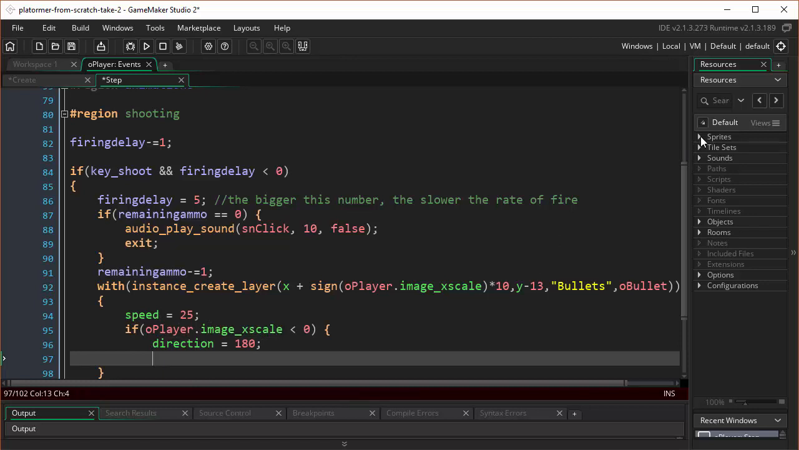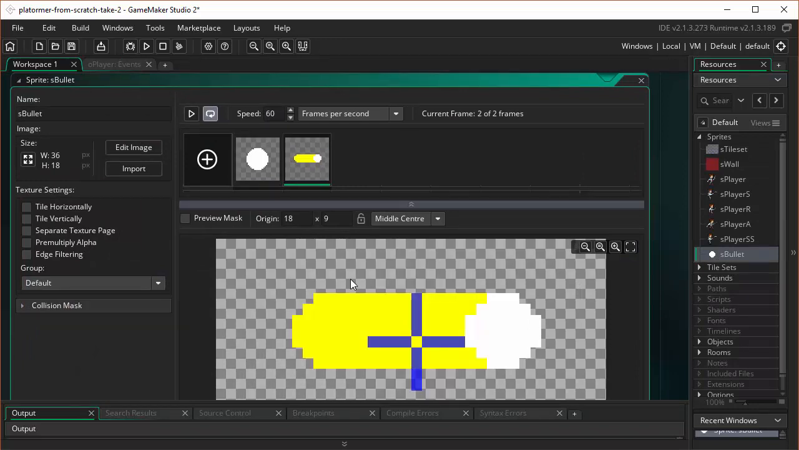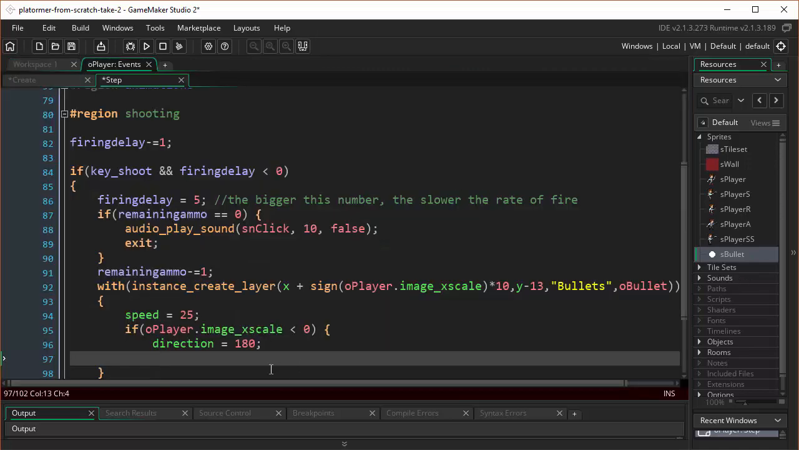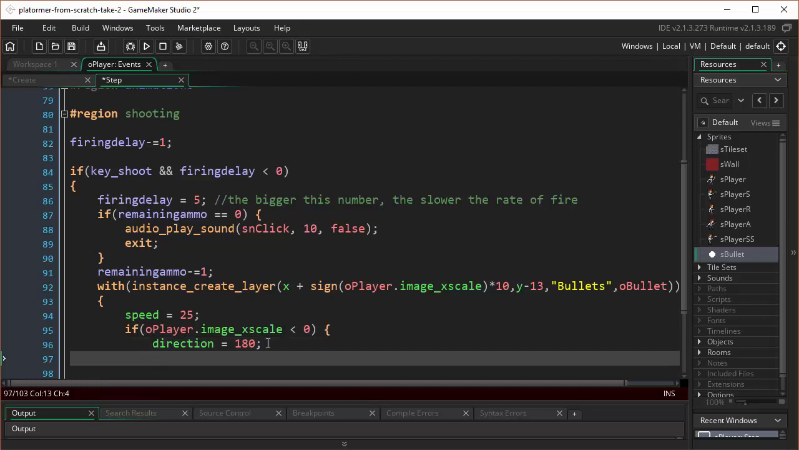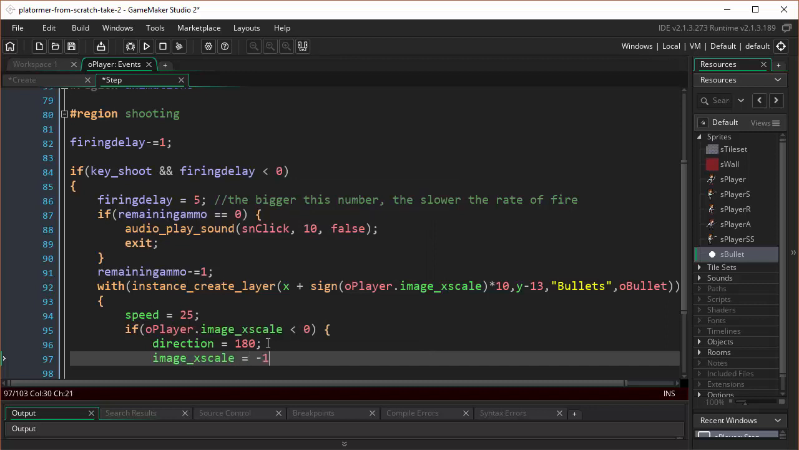But if we go back to the sprite for our bullet and look at this frame, you'll see that we've defined a front of the bullet, which is this white part of the bullet image. So in addition to setting the direction we want the bullet to move, we also, like we did with the player sprite, need to make sure that we are pointing the image of the bullet to the left. So to do that, we can again use image x scale equals -1.